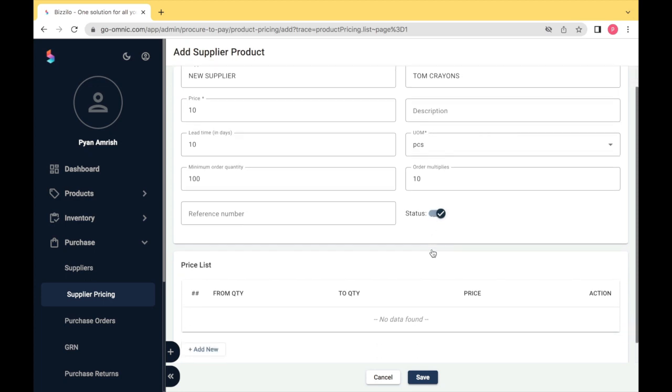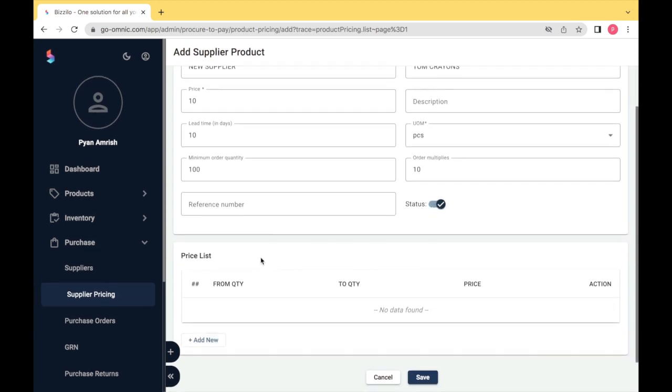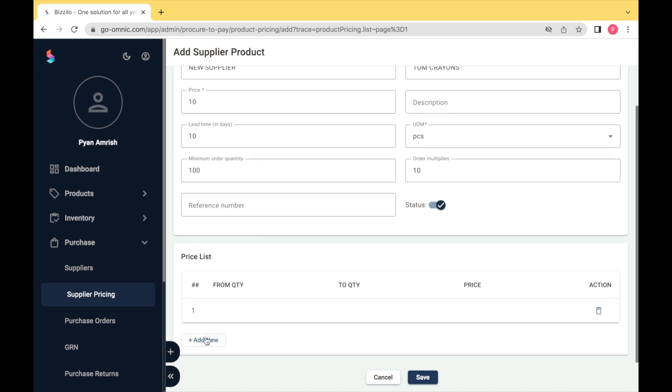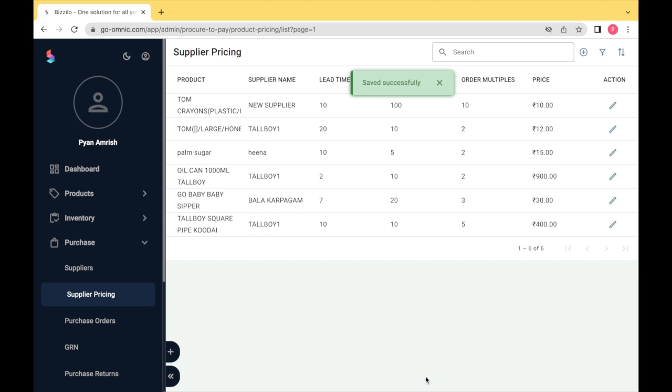Scroll down to the price list section. Here, you can establish tiered pricing or bulk discounts. Click the Add New button to create a new row. Specify the quantity range and corresponding prices. Rows can also be deleted using the delete icon. Finally, save the supplier pricing. This ensures that the pricing is visible when creating a purchase order for the specific product and supplier.